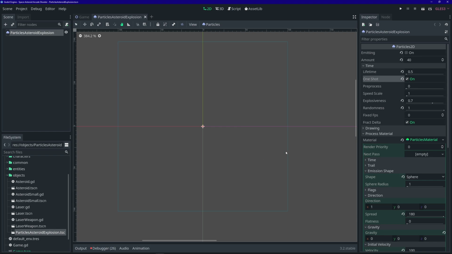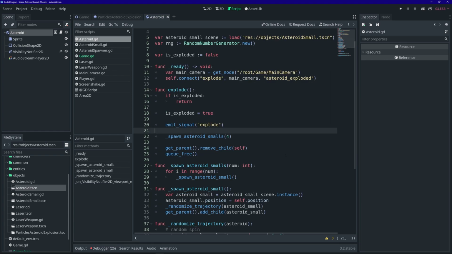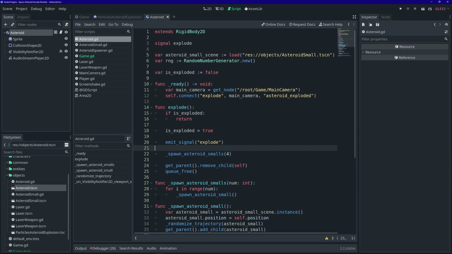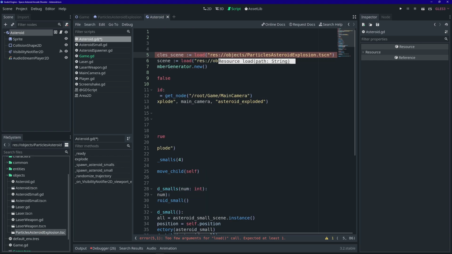Now let's implement these particles into our game. Open up the asteroid scene and then open up its script. As usual, the first step is to import the particle scene into our game. I'm going to just do it up here. var explosion_particles_scene = load. And remember, you can always click and drag the scene you want to load, and it'll automatically fill in the path information for you.